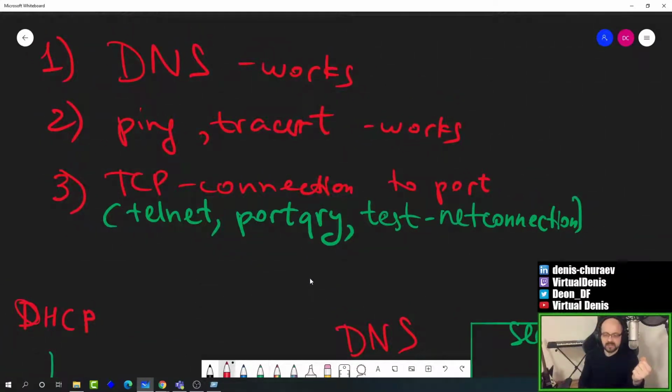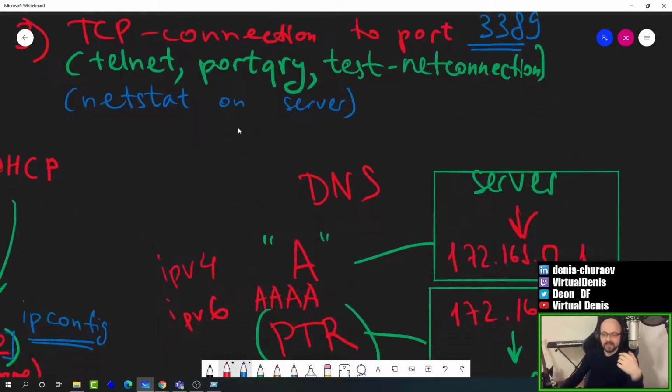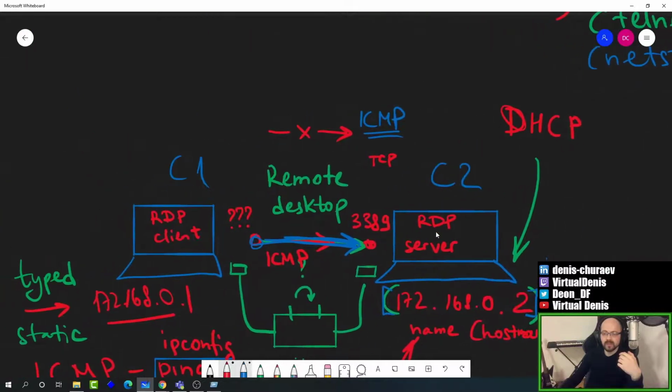And besides that, you would want to check with netstat on the server to verify if there is even anything on this port 3389. Maybe there is nothing there. So whenever you connect, as I said, we go from client to server, and if the server is not up, the connection will be impossible.